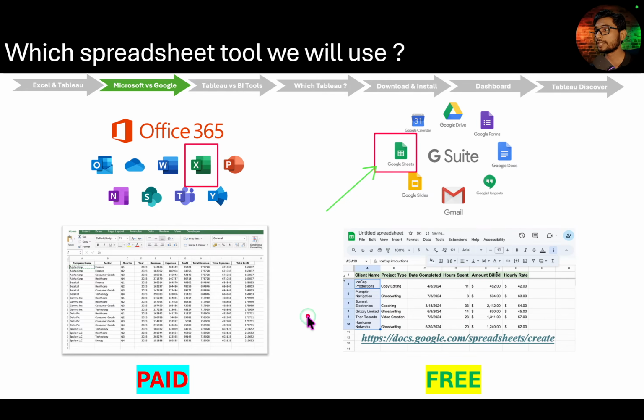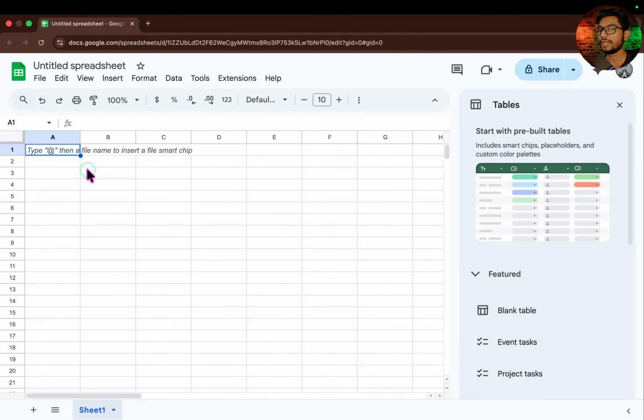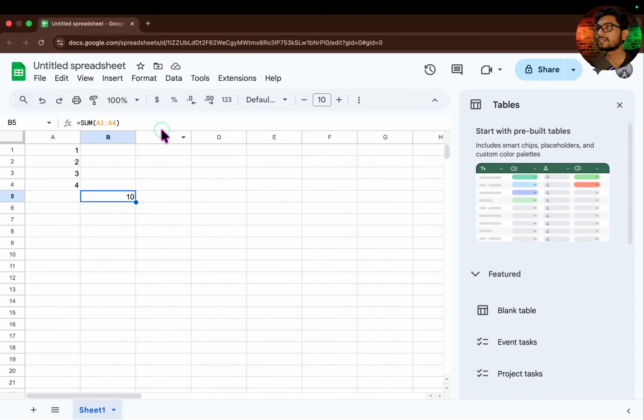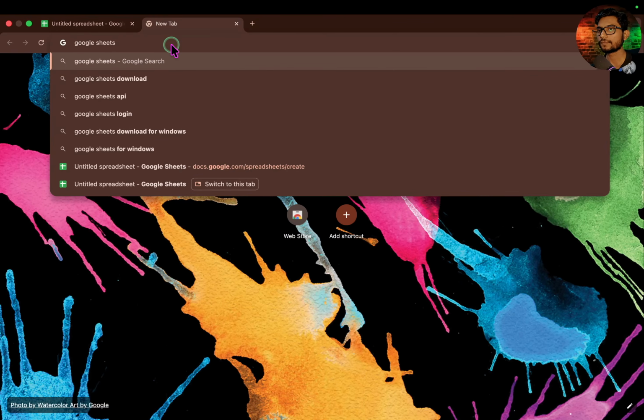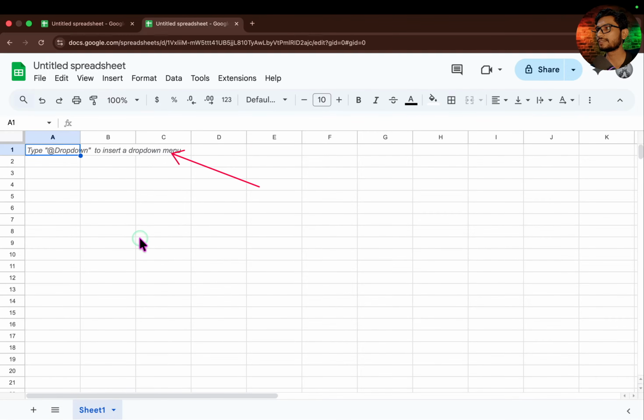You can simply start working on Google Sheets immediately by clicking on this link. Here you can simply start entering your data and begin using formulas for calculation instantly. For example, adding the first 4 numbers using the sum formula, which comes out to be 10. Don't worry, we'll cover all important formulas and functions in the Excel section after Tableau. Alternatively, you can search for Google Sheets on google.com and click on the first link that will again take you to the blank spreadsheet. So it's that simple to get started with Google Sheets.